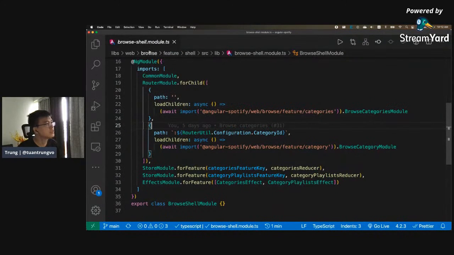If you go into the cell browse cells module, you will see that when I load the empty path, it is trying to load the category list, which is what we are expecting. But when you try to load the path with an ID, I was trying to lazy load the module for the category component, like the category detail component, which displays all of the playlist.